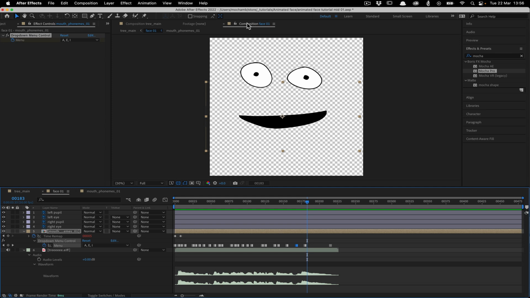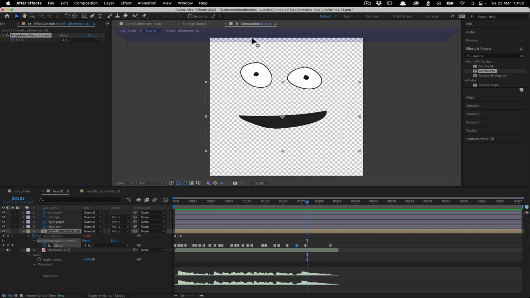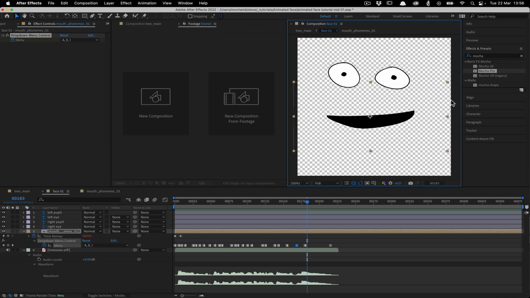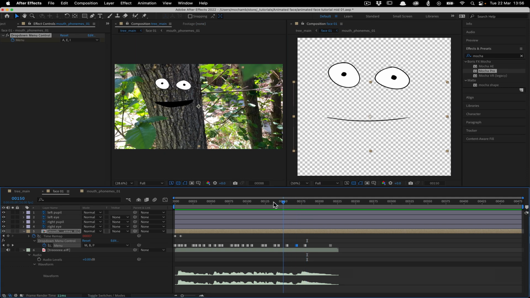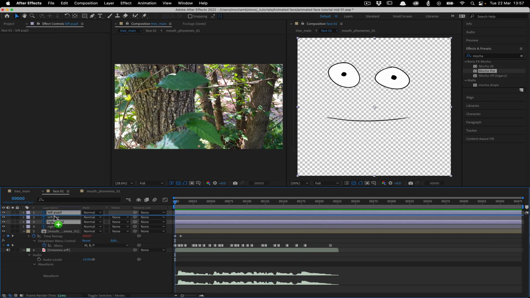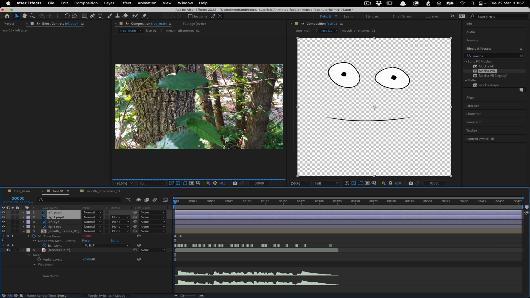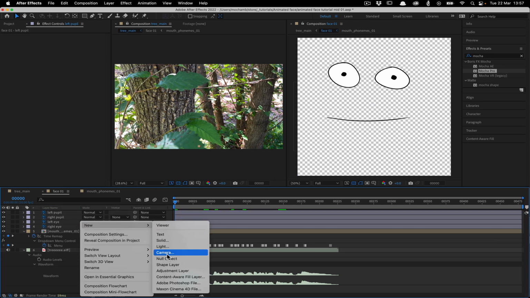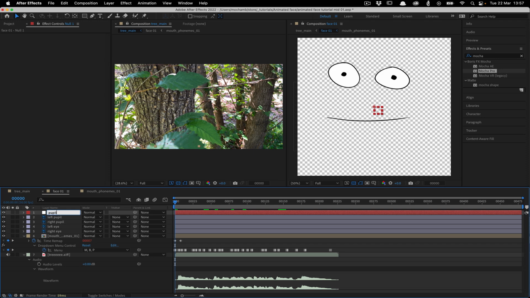We can then drag this new viewer to the side until we can see a snap point, and now we can see both views side by side. So now we can make the eyes follow us left to right. I'm going to drag my right pupil to the top so my left and right are together in the stack. Then I'll create a new null and call it pupil parent and drag it between the two eyes.